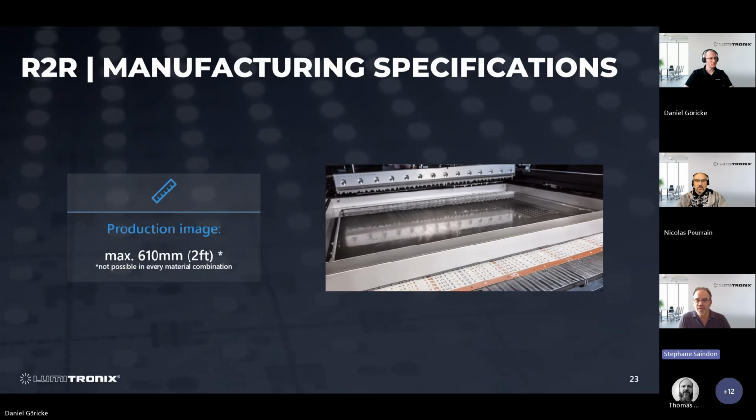The production image is basically the repeated step we have along the line. It's the repeated image that we have over and over, 50 meters. So if you have something longer than that which cannot be split, we would need to organize around it and discuss with you, but this gives you an idea of the image we can process at one time.